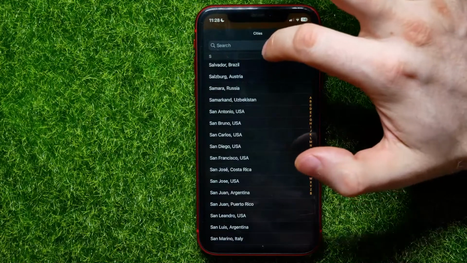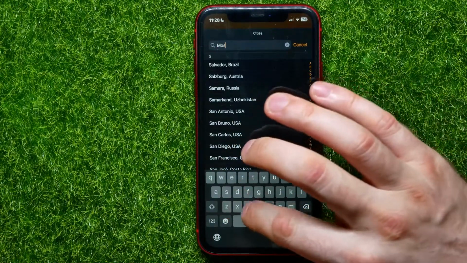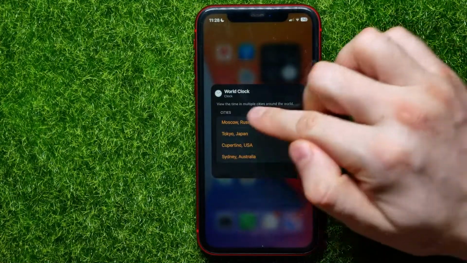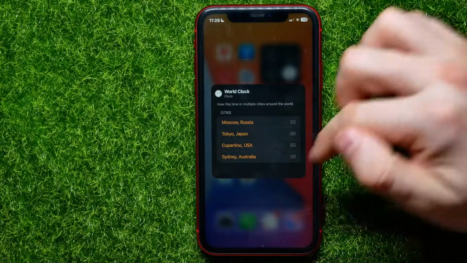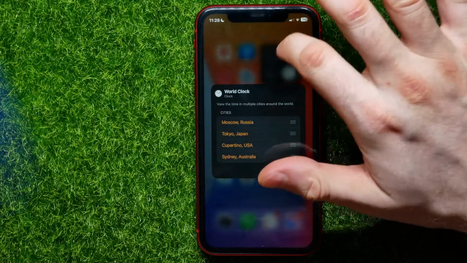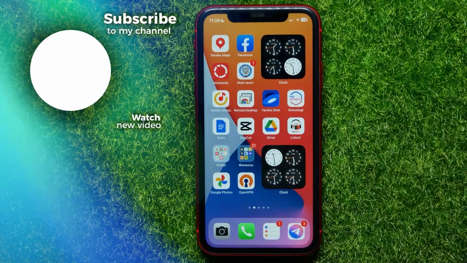You can also use search for that. Let me type in Moscow, then select it, and that's it. The first city I have just changed to Moscow. And once you're done, just tap somewhere here to apply those changes for that widget.